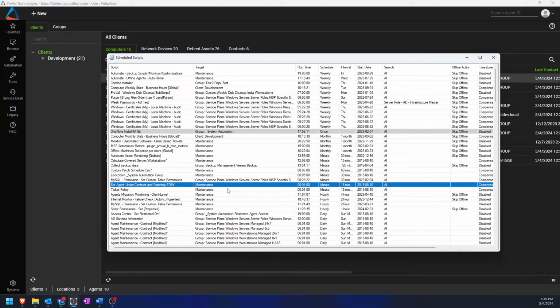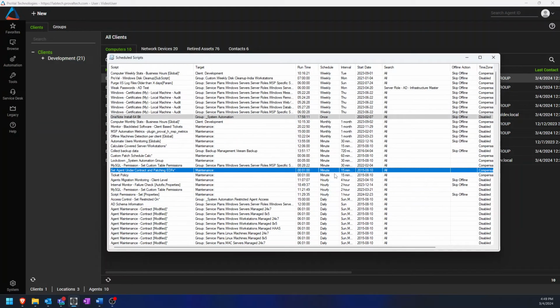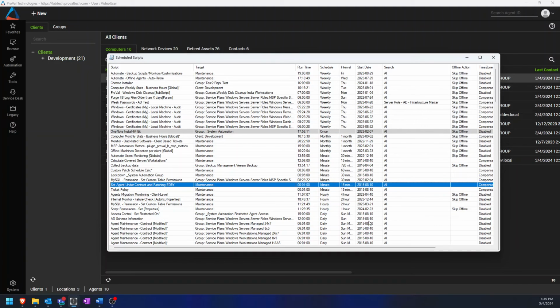Something we might want to look at is if there are any scripts running on a 15-minute interval that were scheduled against the all agents group. So in this case, there's only 10 agents in this environment, but if you had 1,000, 10,000 agents within Automate, and you're running a script against every single one of them every 15 minutes, that could potentially cause some slowness within your Automate environment. So always nice to check every once in a while to review that there aren't scripts scheduled to run against all agents very frequently.